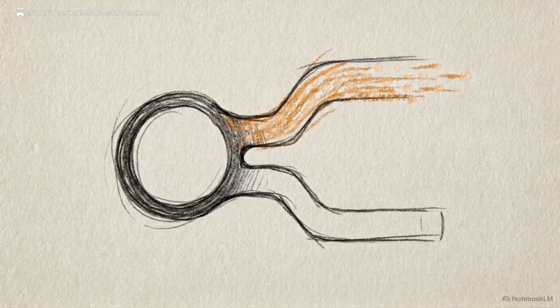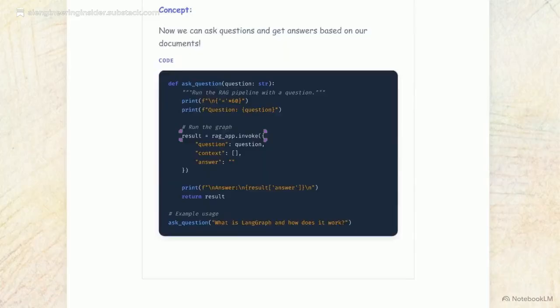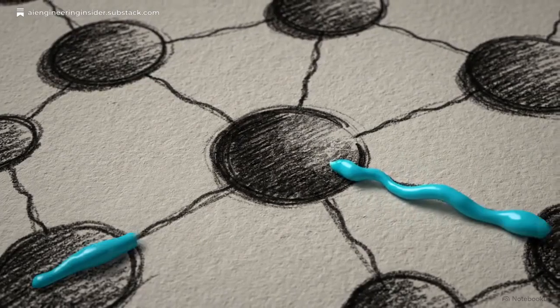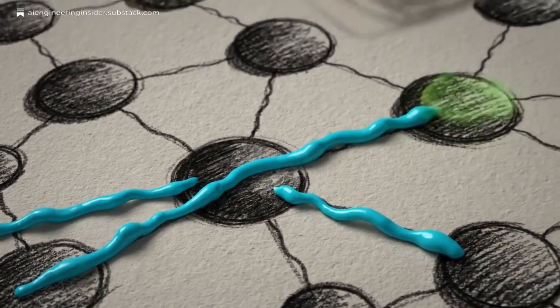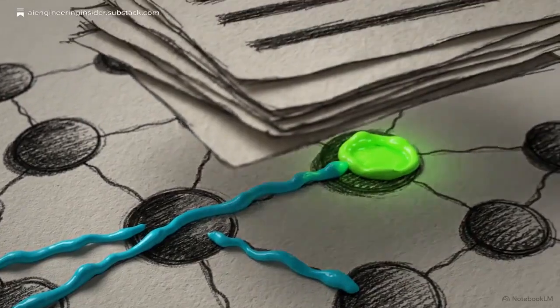We execute the complete pipeline by calling the invoke method on our compiled graph and passing in a natural language question. The graph processes the query, routes it through retrieval and generation nodes, and returns a response based on evidence found in your source data.